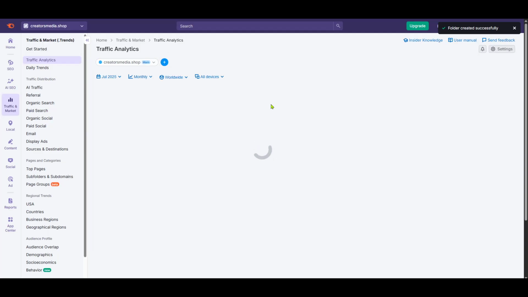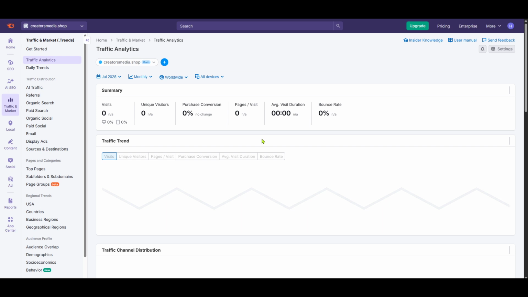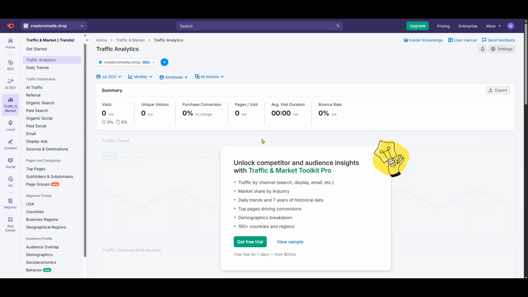By understanding this data, you can reverse engineer successful strategies to tailor them to your own business environment. Keep in mind the importance of analyzing this information over time to notice patterns and shifts in audience behavior that could significantly impact your business decisions. Utilizing Semrush traffic analytics effectively will open up a new realm of strategic possibilities, allowing you to optimize your marketing campaigns and better allocate resources.